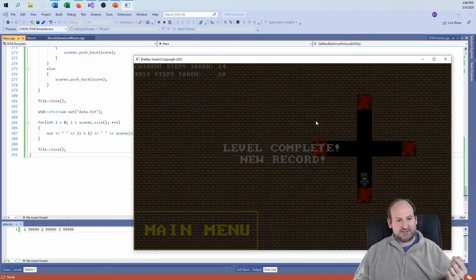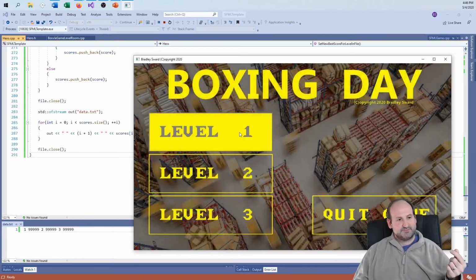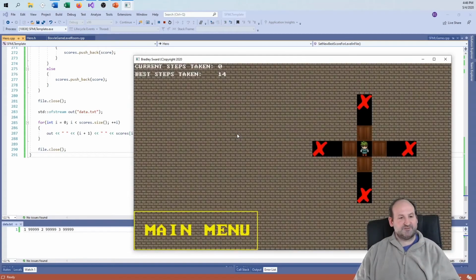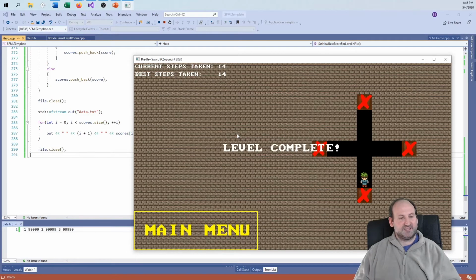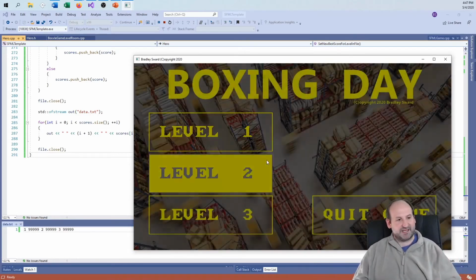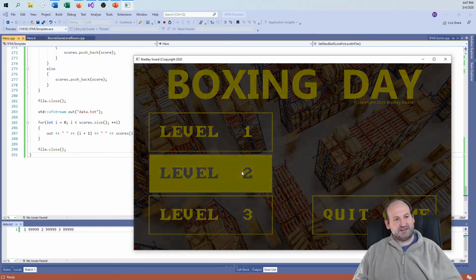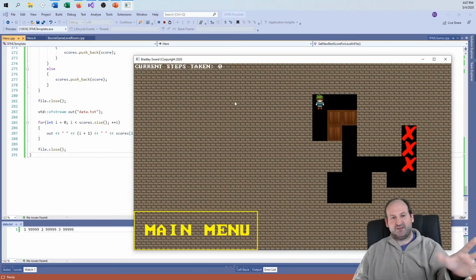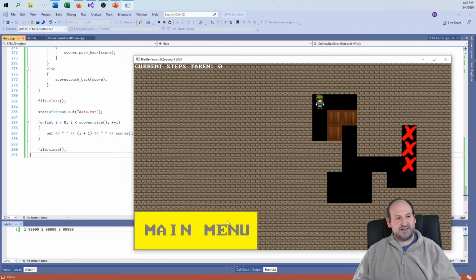Go back one more time. Try it again. And since this is a file, this will be forever, right? So this is the cool part about this, is that I've got this going for me now. I've got 14, level complete. I didn't beat it. If you wanted to set it up so that you could say something like tied record, I'm not going to do that. And of course, a different level, I haven't beaten that yet, so that value inside of the file has not been modified.